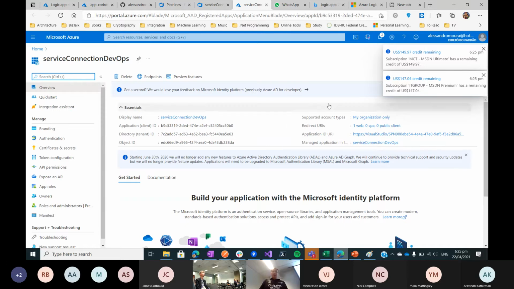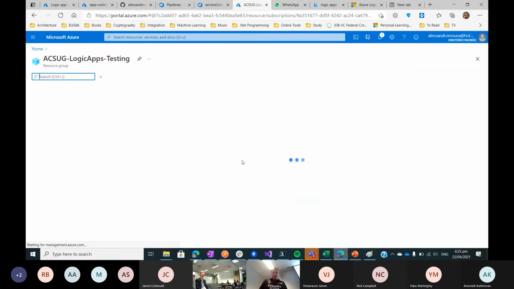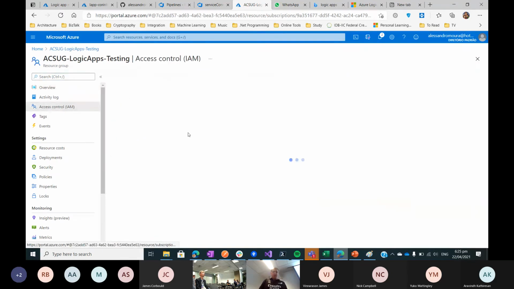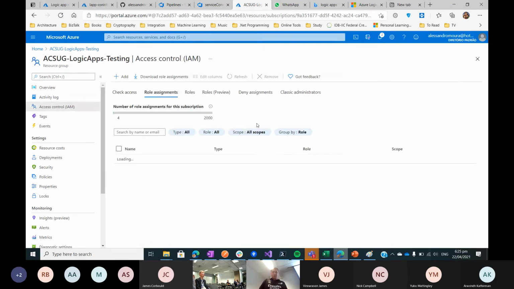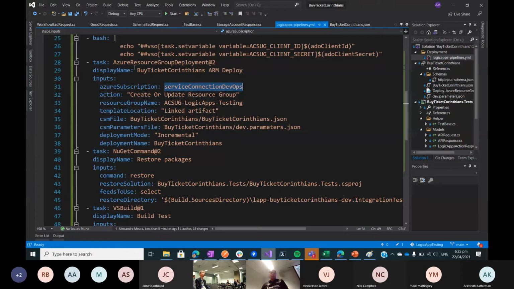Okay. And if I go to Access Control, the Service Connection DevOps has Contributor access. So that's what I need to do the proper deployment. Let's go back. So that's about deploying the logic apps.